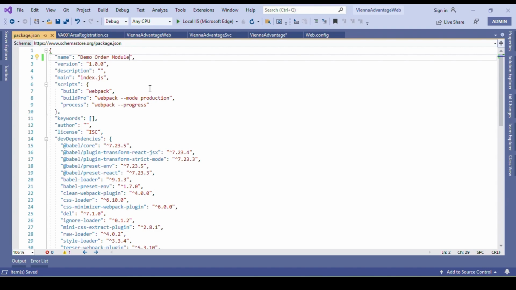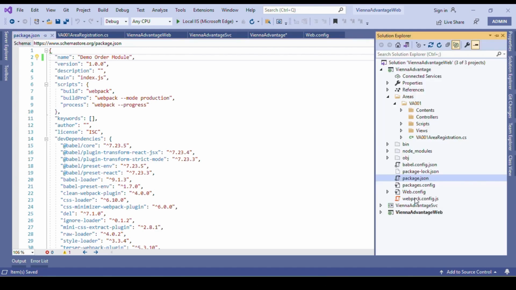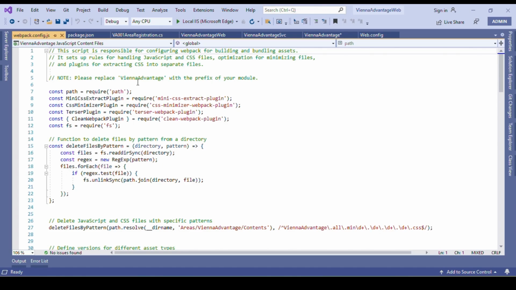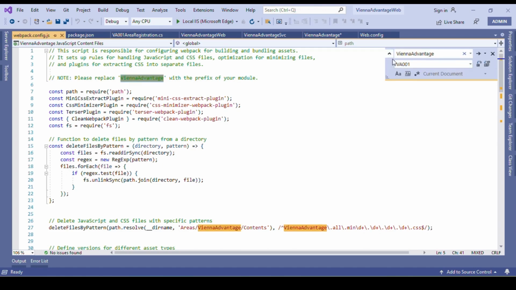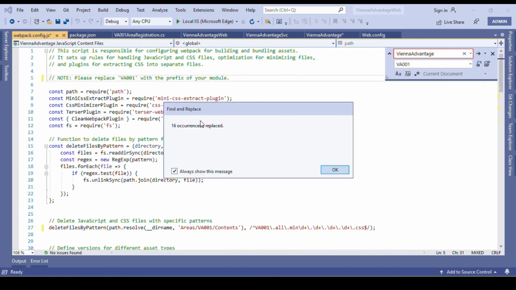As we can see when you run the project, you have these files under this section on the browser for debugging. Then we have the webpack.config.js file. In this webpack.config file, you'll again find a note where it mentions that you need to replace Vienna Advantage with the prefix of your module. Now similarly, I'll copy it and replace it with my module prefix, VA001, throughout the current document. There are 16 instances mentioned here.